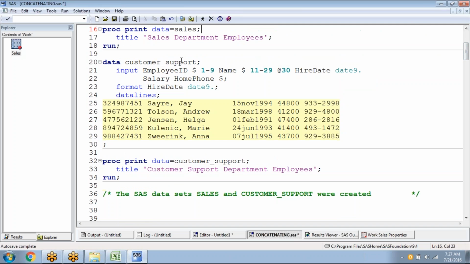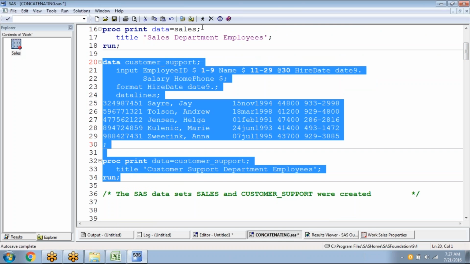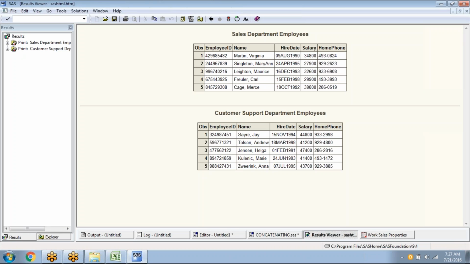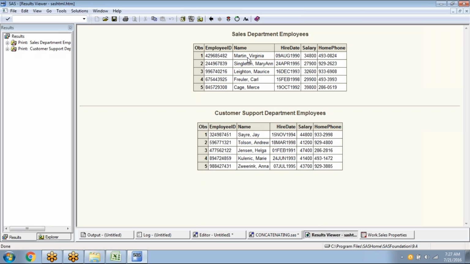Okay. Now let me create one more data set. Customer support. So now I have customer support data, and this is the customer support department employees information. This is the sales department employees information.